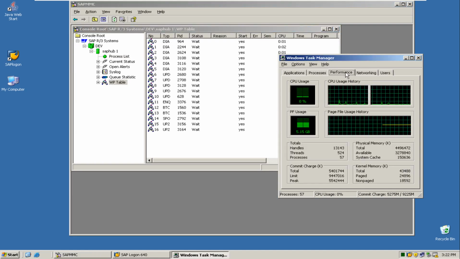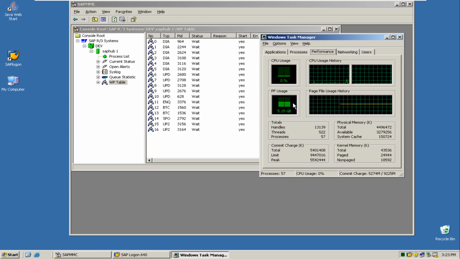See the performance. What is my performance here? CPU utilization is 0 and RAM is utilizing 5.12 GB. See, CPU is 0, processor is 57. How much physical memory is it utilizing? Total 4 GB and 3 GB, 1 GB it is taking. So can I configure more work processes here? Yes, my CPU is free, my RAM is also somewhat available. So I can configure more work processes.